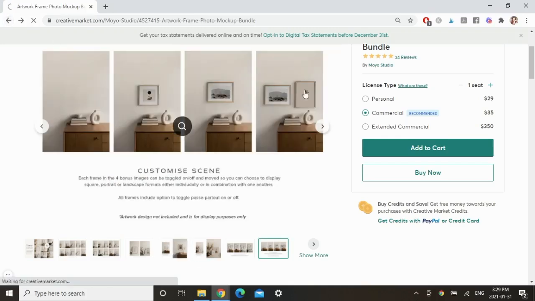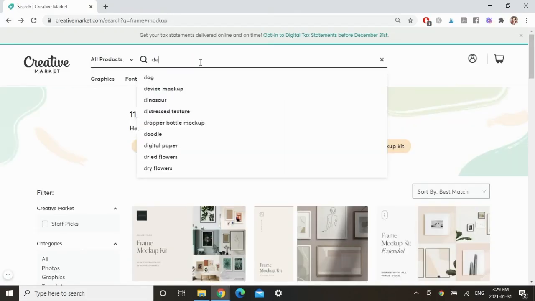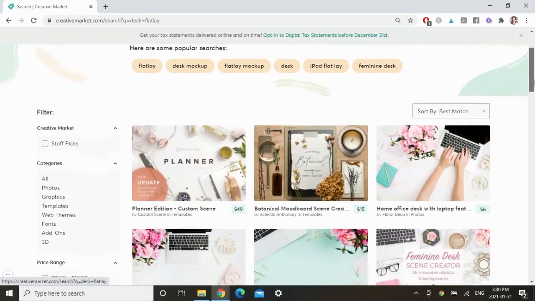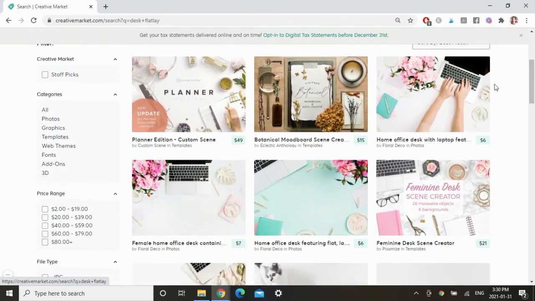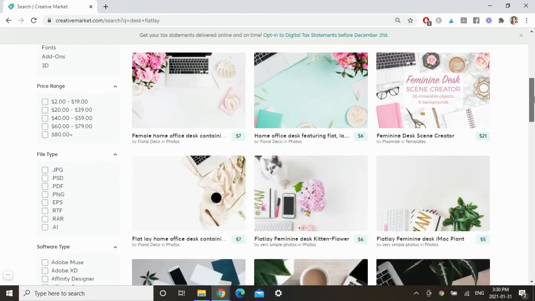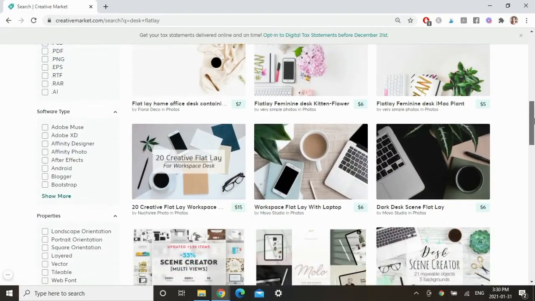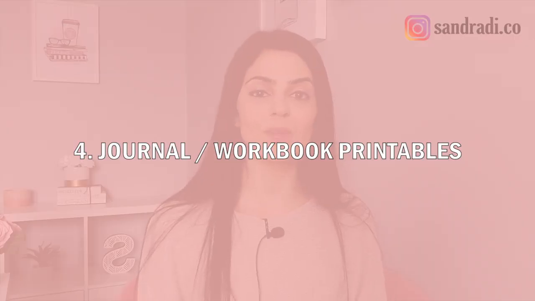Another option you can also do is go back to the search bar and type in, let's say, desk flat lay. So you can get an idea of what stock images people use for, let's say, Instagram or Pinterest. I use a lot of these types of stock images for my pins. So in my opinion, this would be a really fun digital product to get into and offer on platforms like Creative Market.